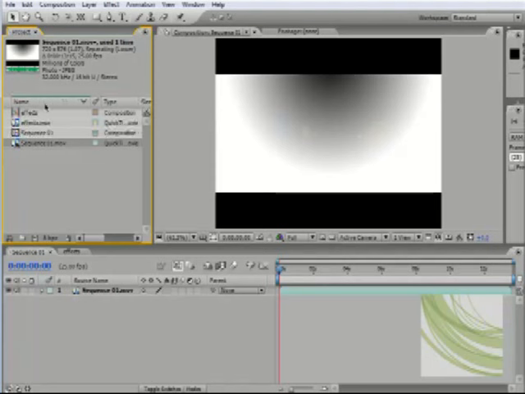And then what I've done is selected type, so it organizes my project bin according to type. So I've got the two compositions at the top and I've got my QuickTime movies at the bottom.